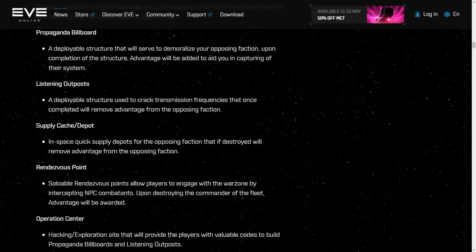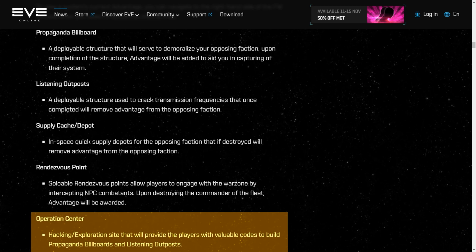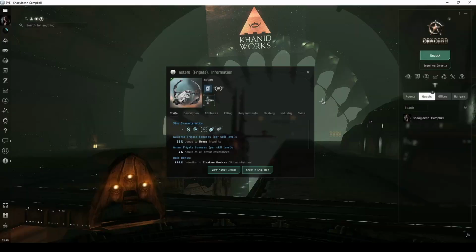I'm not involved in factional warfare content, but I believe these new ships are being introduced to tackle these new Operation Center hacking sites. As a solo PvE player, I view them as filling a similar role as the Estero, though none are nearly as strong.